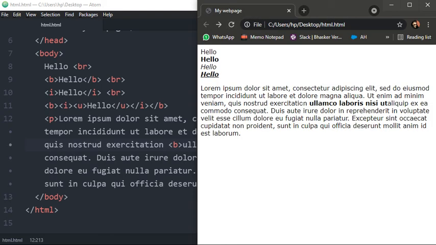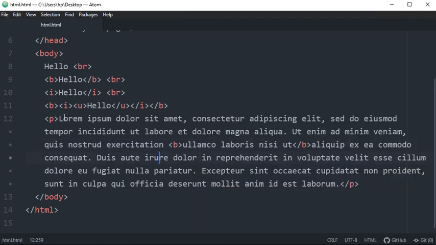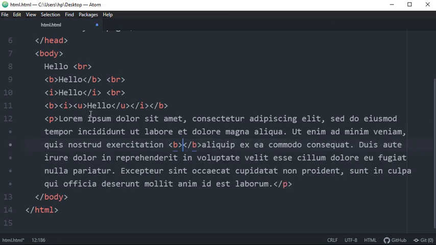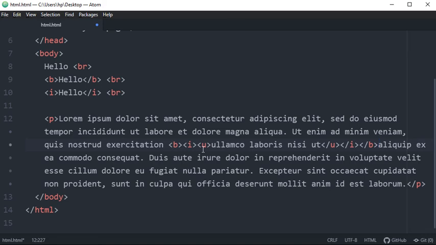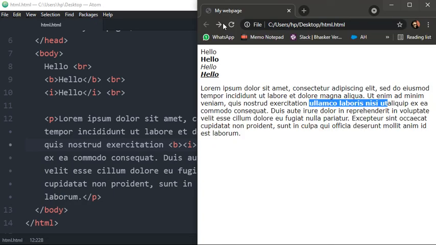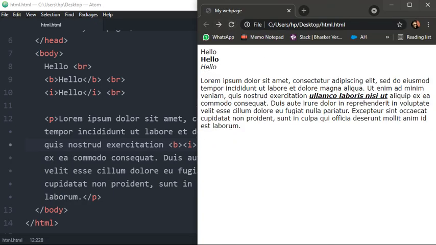There you go. See, so it depends upon your requirement what text you want to make bold, what text you want to make italic and underlined. If you want to apply all three settings, for example, so what I did, I applied all three formats over here. Now you can see this text is bold, italic and underlined as well.